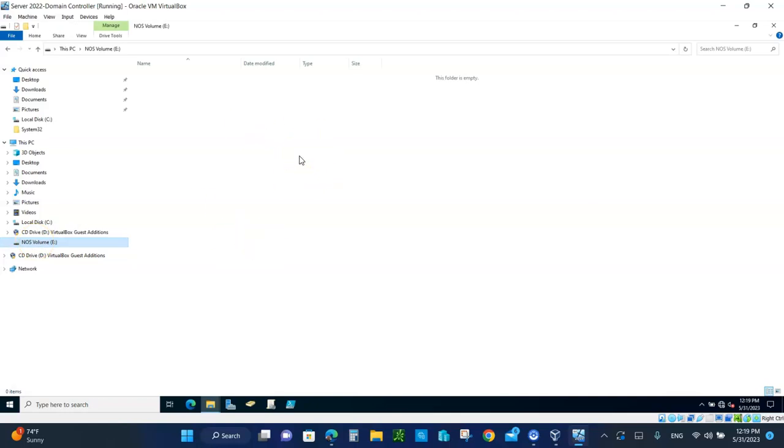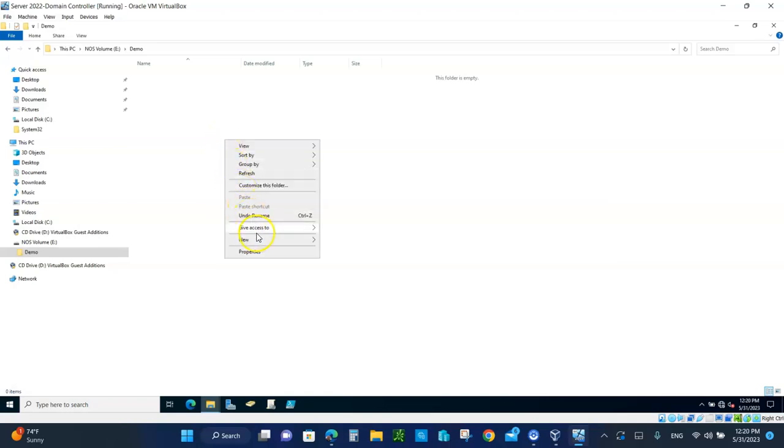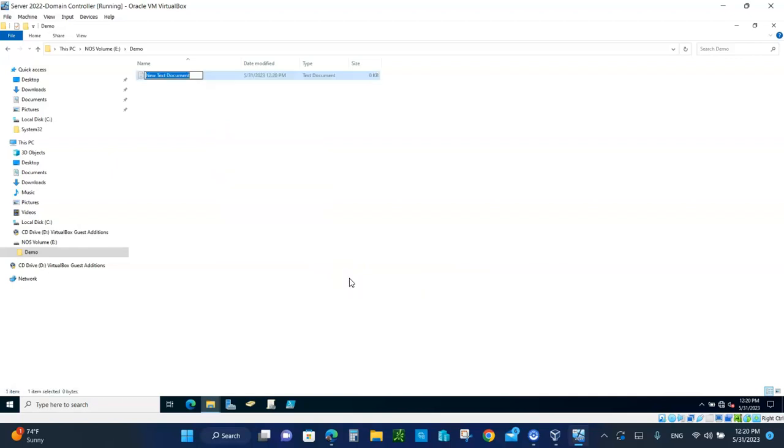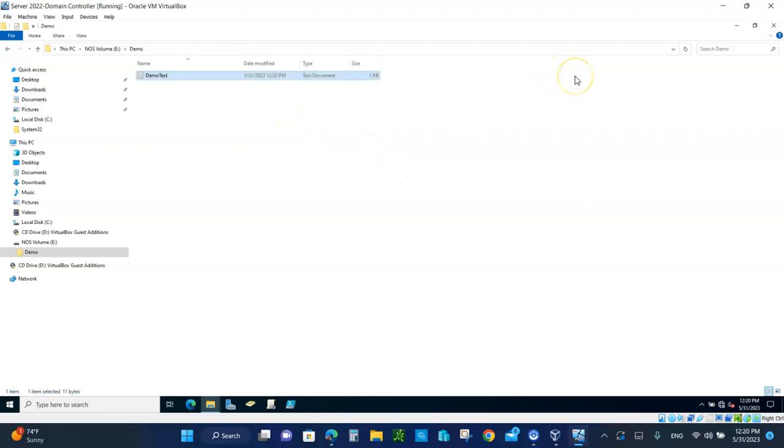The first thing we're going to do is create a folder called demo. So right click in here and let's create a folder and call that folder demo. Open up the folder and let's create a text file called demo text in there. Right click in here, go to new and go to text document. Call it demo text. Open up demo text and write in there, hello world, and save it. Everybody should be familiar with this. Now that it's saved, you can close it.